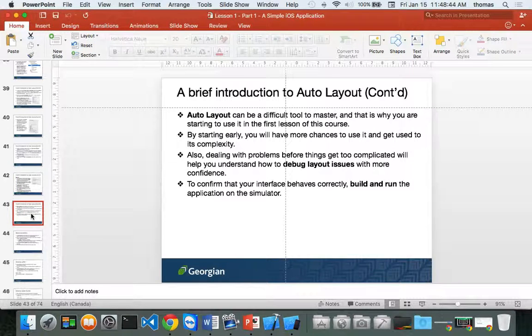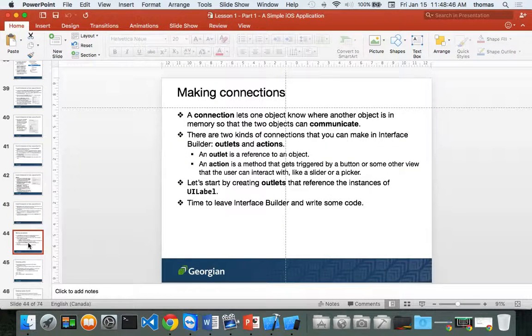All right, so again, auto layout is really hard to master, like it says, and we're going to continue to use it as we go forward. Okay, we're going to make connections now, and we're kind of at the end.